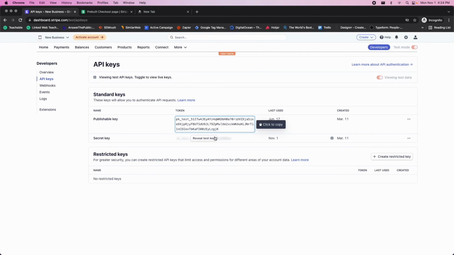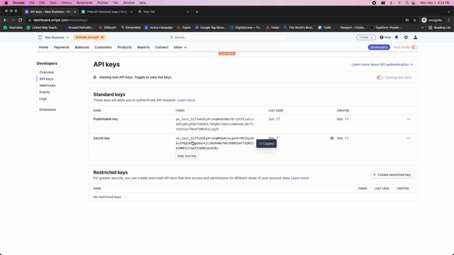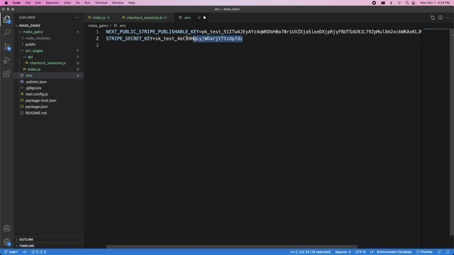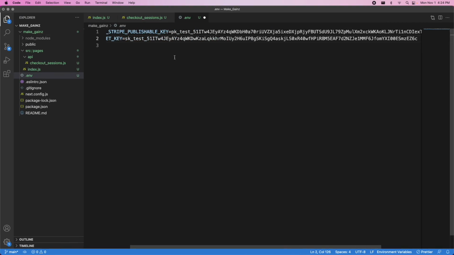And then I'm going to grab the secret key. So I'm going to reveal it, copy it, go back here, and then paste it into here. So there we are. So now these keys are correct, which means everything's now going to work out. So now we're going to have to tweak some things.